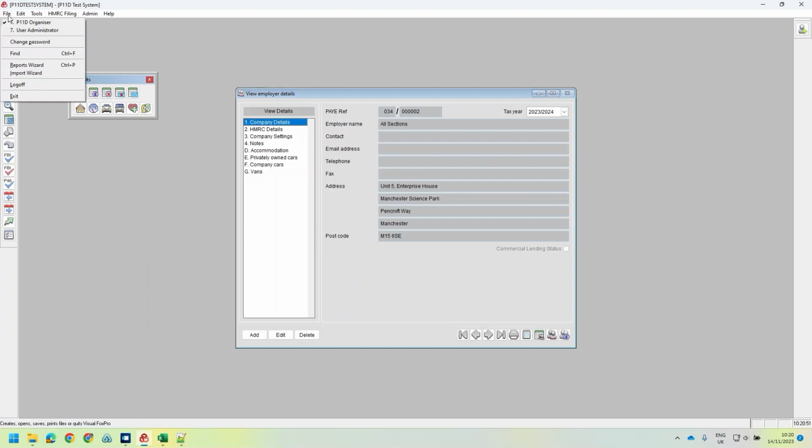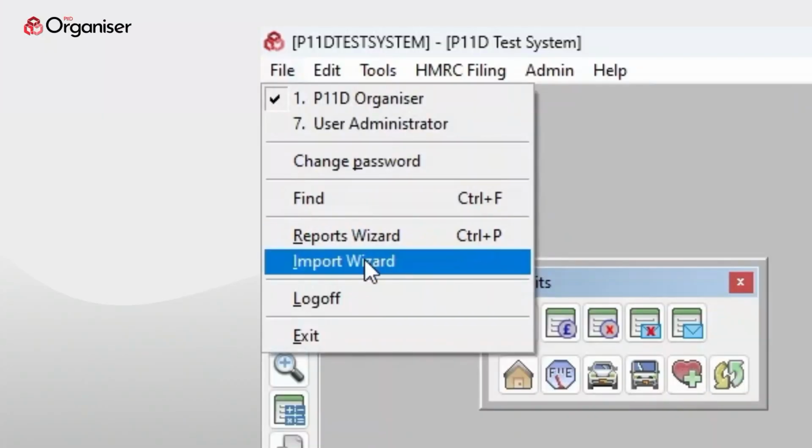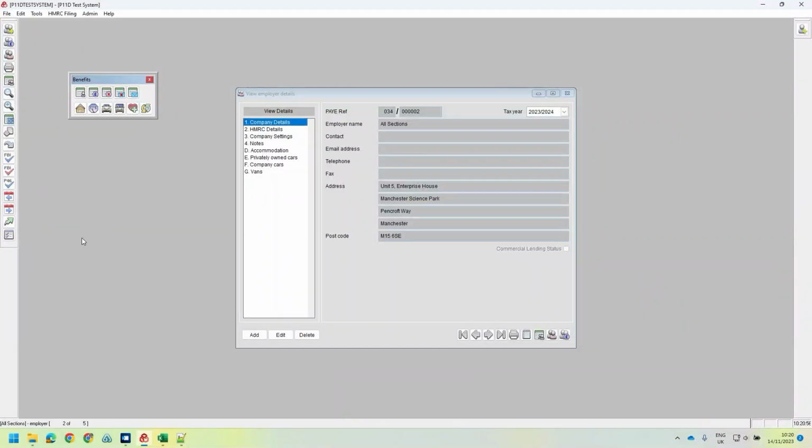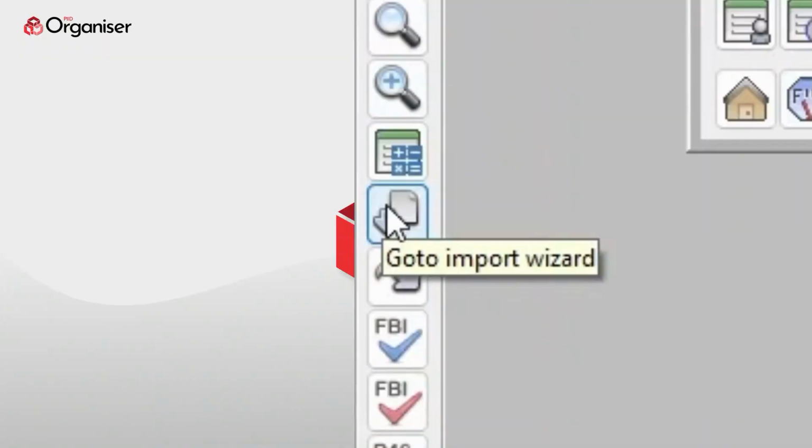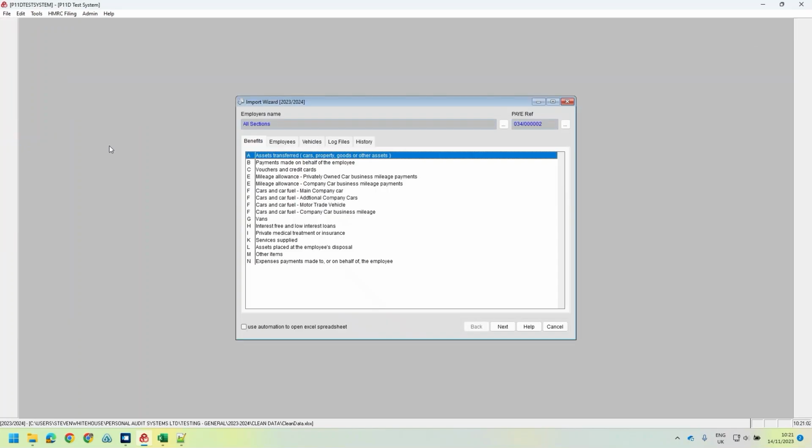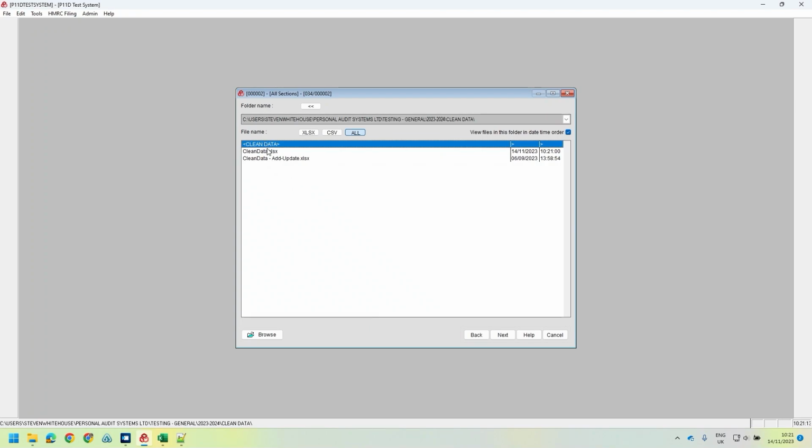To begin an import, you can go up to File and then select Import Wizard. If you wish, you can go to the left of your screen and click the little icon with a piece of paper and an arrow on it. This takes you to the Import Wizard. Here you can select your import category. We are importing a benefit, so we click on Benefit, and then we click Medical, Section I.